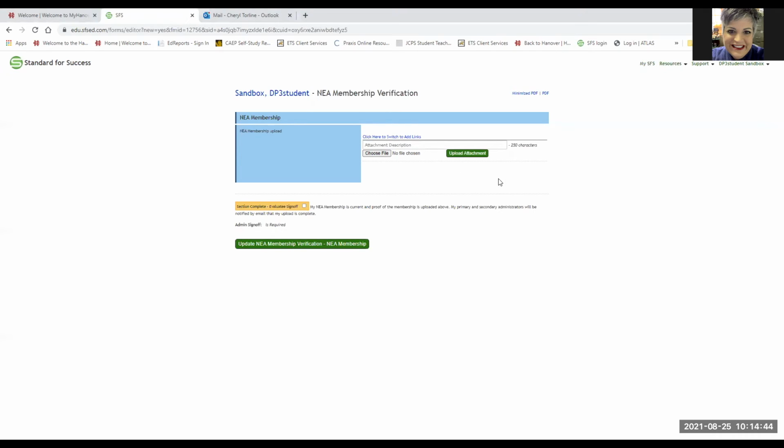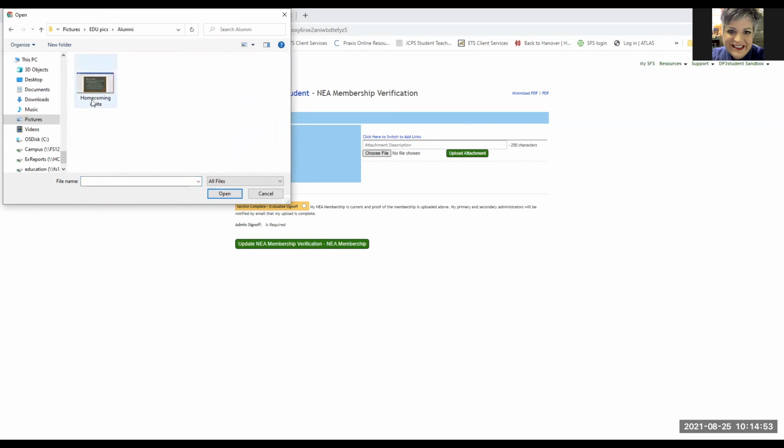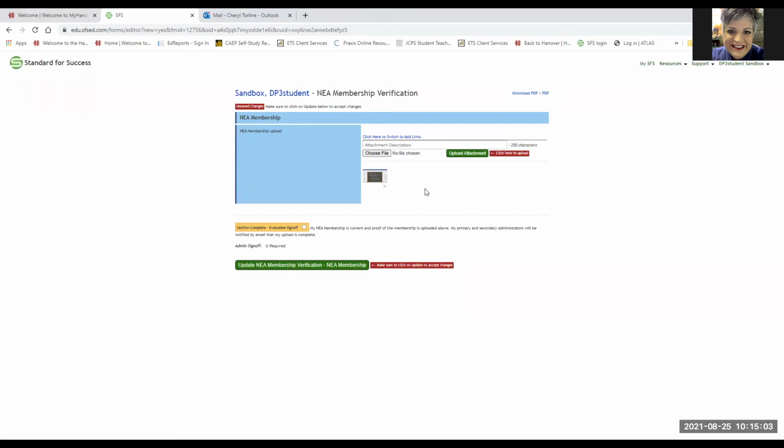Once the attachment is visible here, I will just pick some random thing here, and I don't actually have that NEA membership. Upload attachment. So now you see the attachment here.